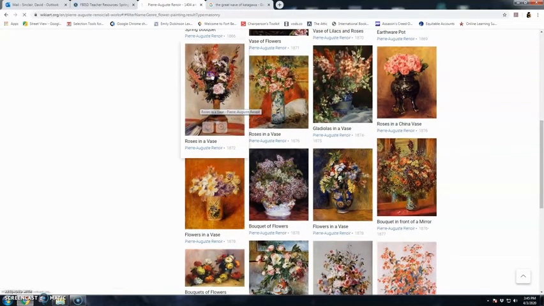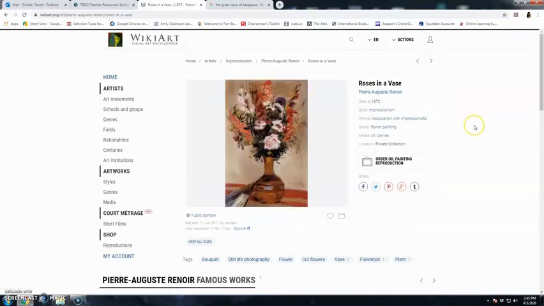That is very nice. Let's see. So I'm going to open up this one, Roses in a Vase. Now, if I click the heart here, it's just going to add it to my favorites. Favorites is an album that everybody has created automatically.